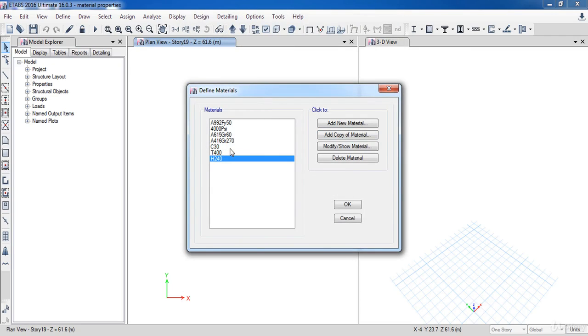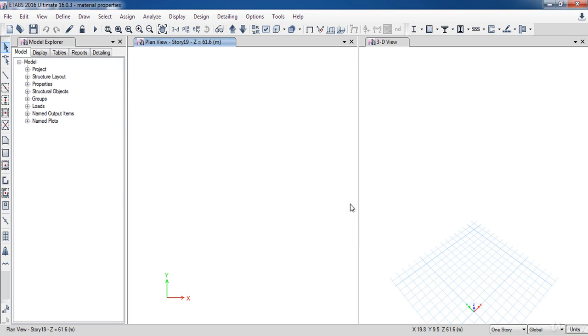Now, as you can see, we have three new materials that have been defined. C30 for concrete, T400 for the main rebar, and H240 for the tie rebar. Now it is the end of our lesson. In the next lesson, I'm going to show you how to define the section properties. So hang on for that.